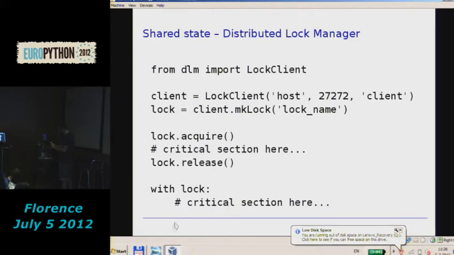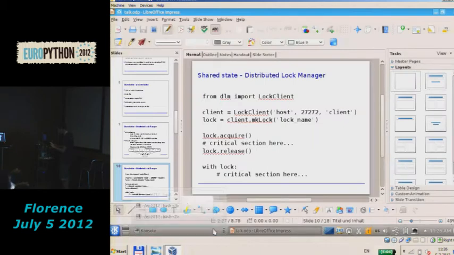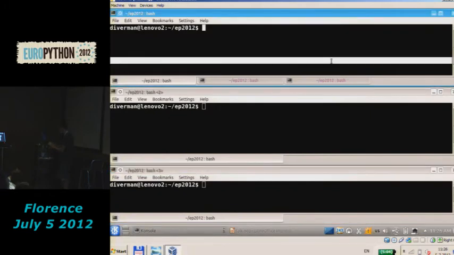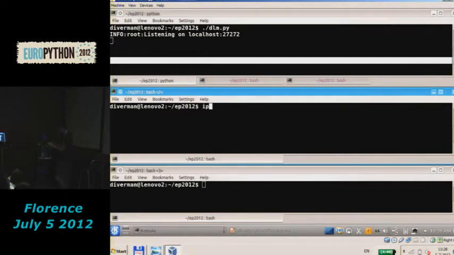So now I will show how it works. In this terminal I will start DLM. So it's listening on localhost, but it's easy to modify to listen on Unix domain sockets or other ways. It's up to you. And in this terminal I will start a client.